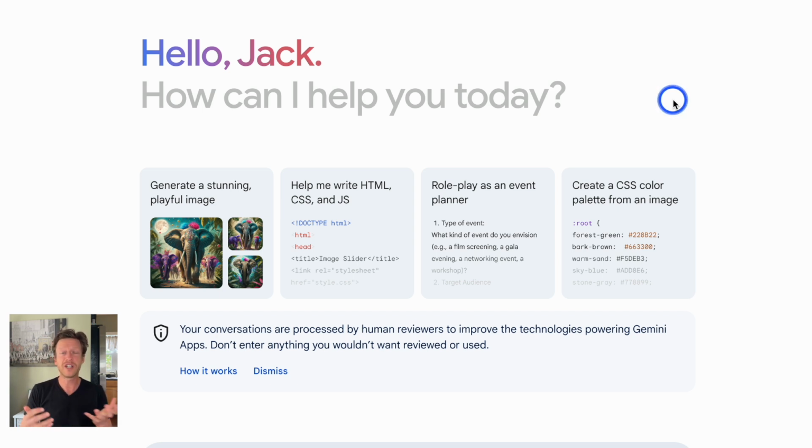Now, if you're an individual who uses this as well, this is going to be useful for you too, because we're going to look at image generation, among other things.